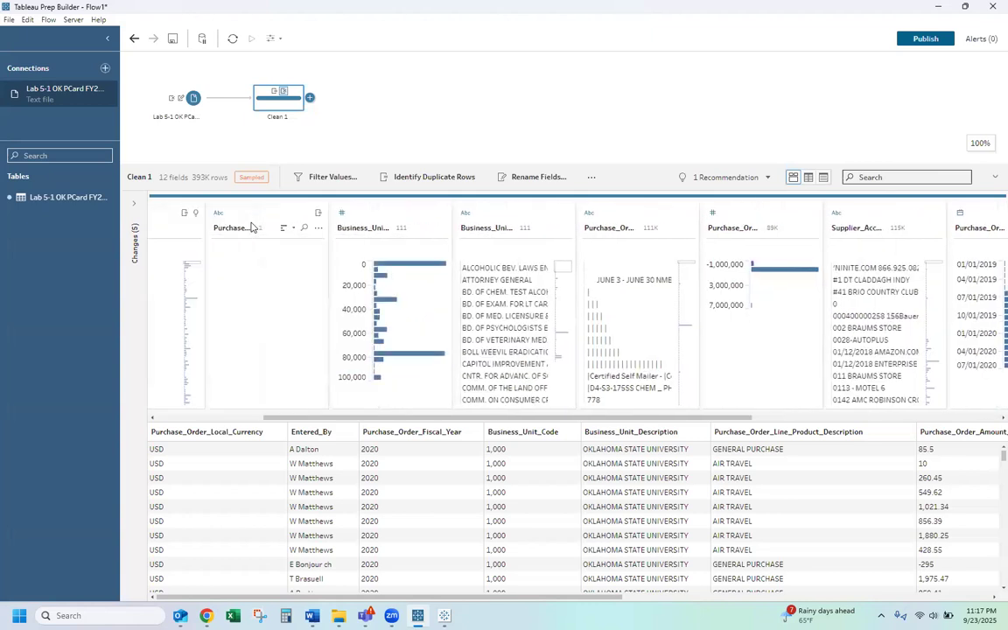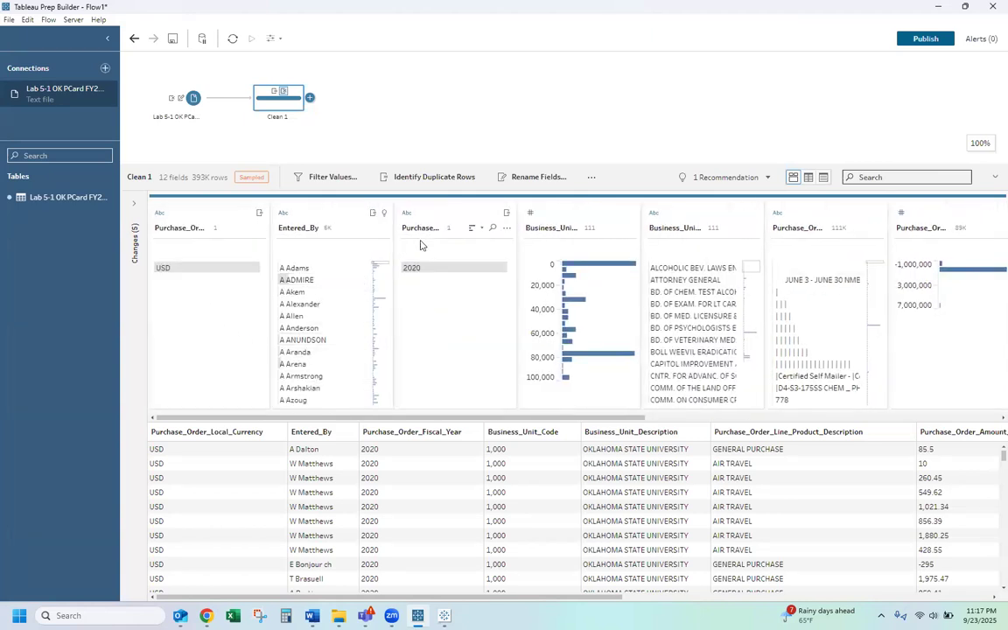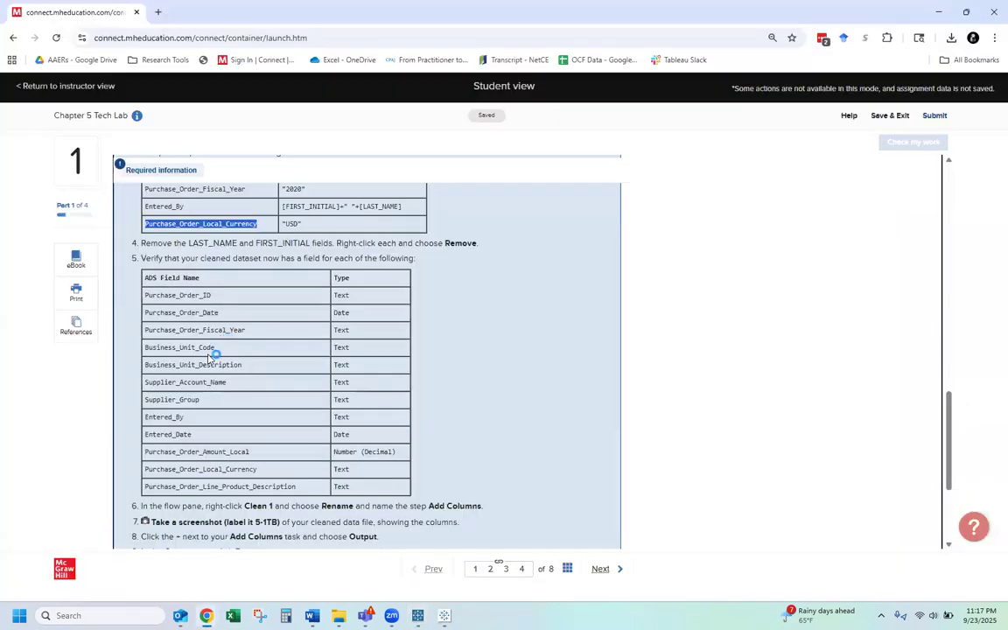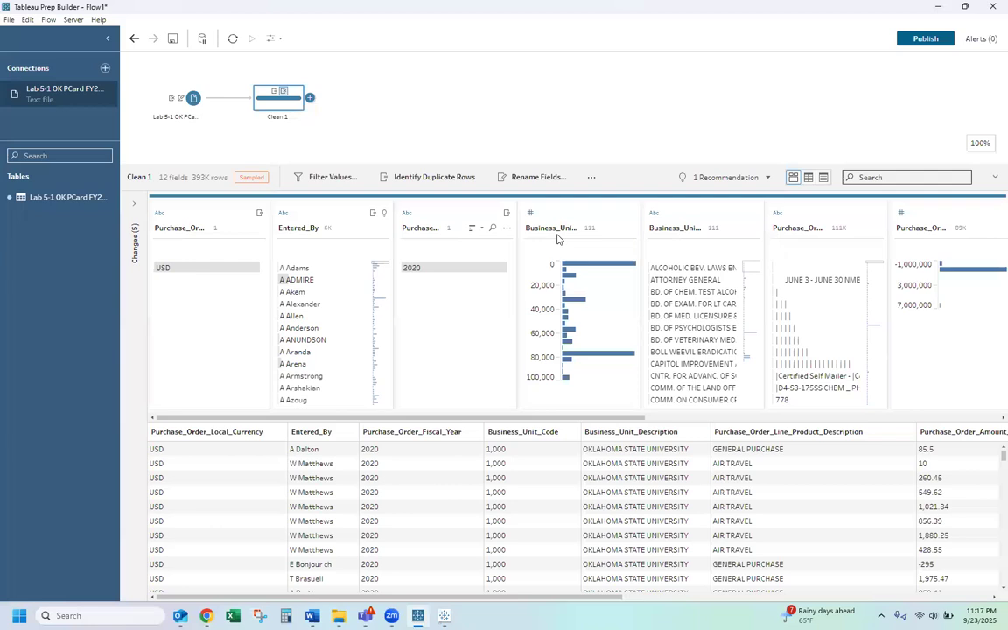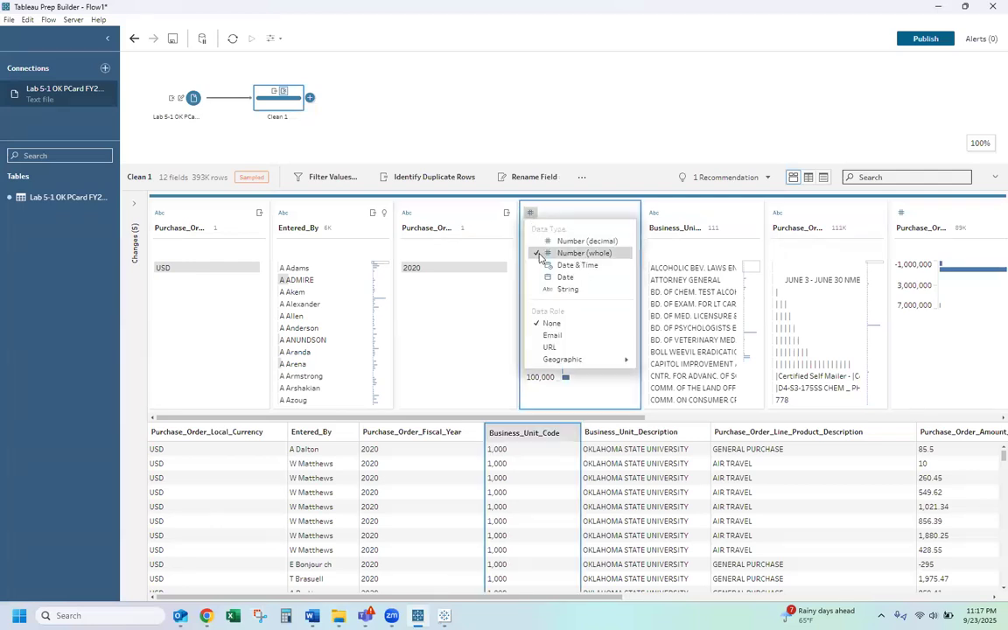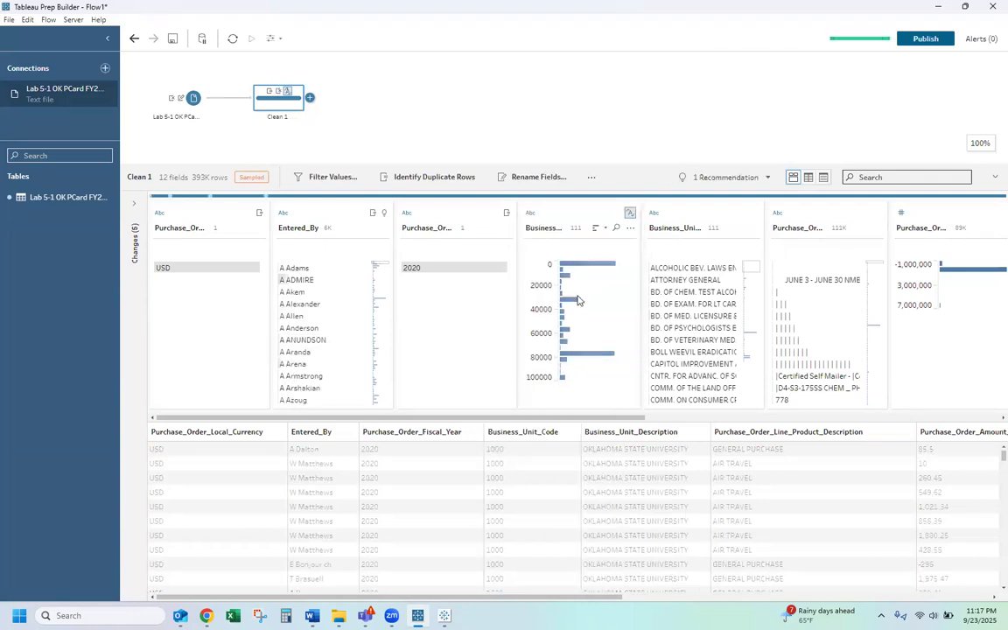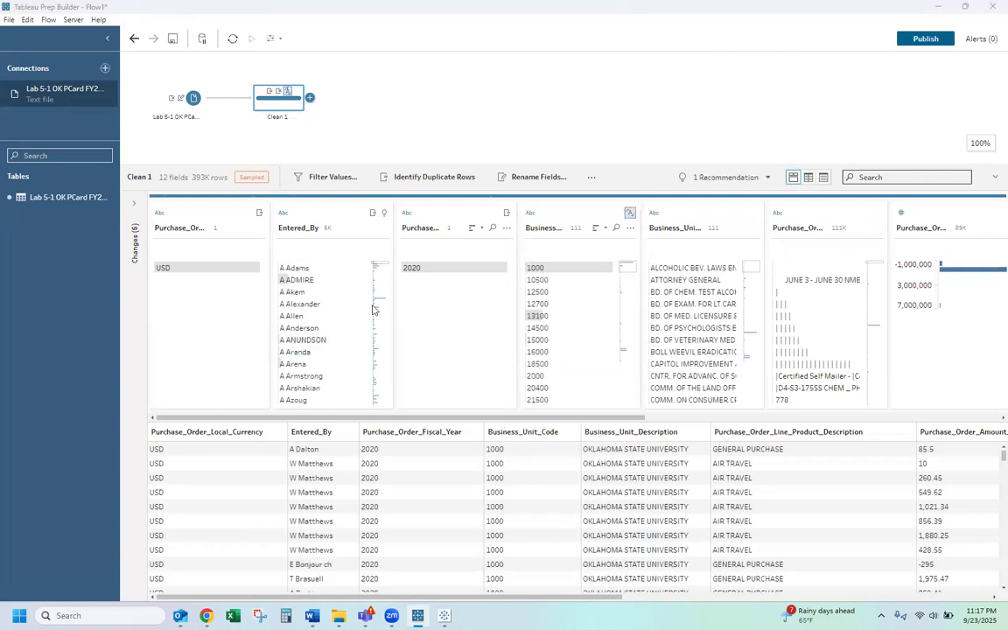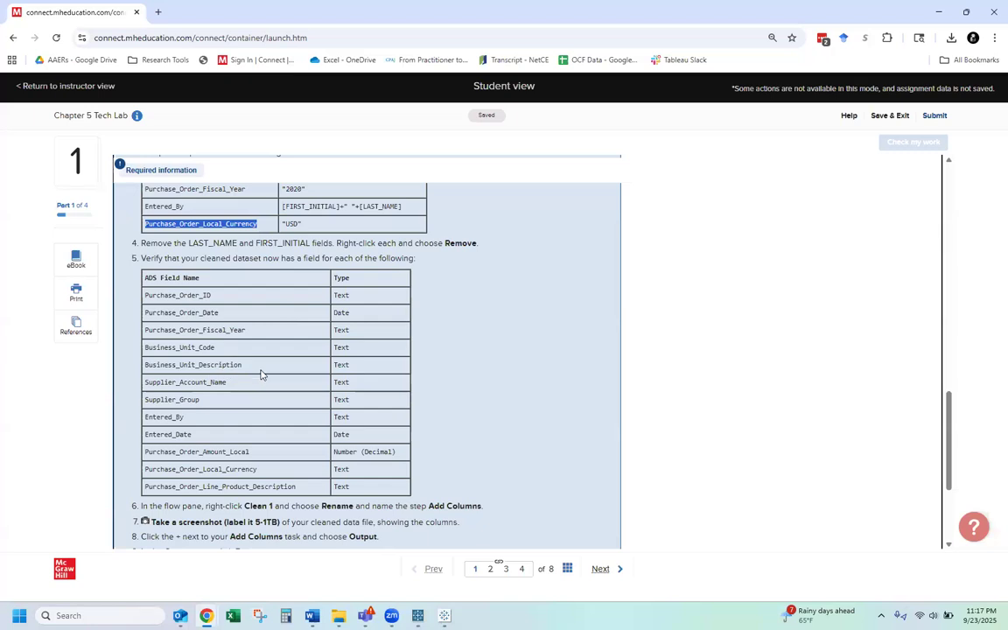Let's see. Should be right here that we already did. And yes, it's text. Business unit code should be text. Business unit code. All right, it's a number, so we're going to change that and make it a string. So it's text. Business unit description is text. Well, let's see. All those next are going to be text.